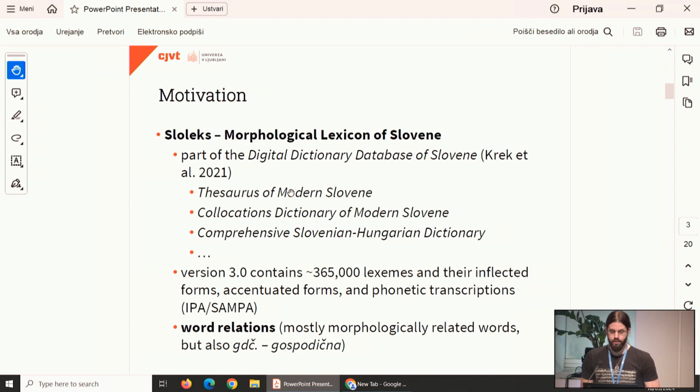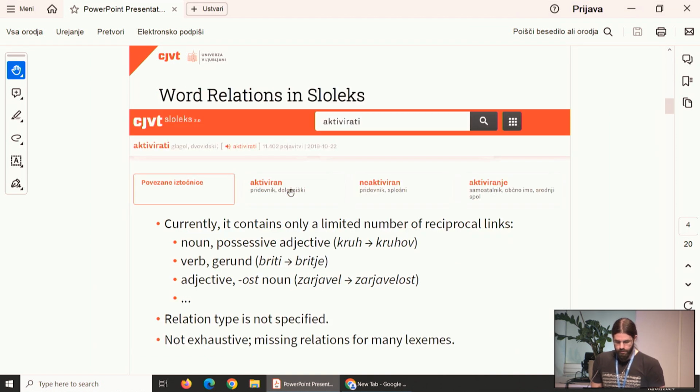And it also includes what we call word relations. So these are basically links between mostly morphologically related candidates, but also between, for example, abbreviations like gospodična and their full forms. And just to show you what this looks like, if we have, for instance, the verb aktivirati, there are also some linked entries that are related to the base entry in a morphological way, usually through word formation. So we have, for instance, adjectives like aktiviran or neaktiviran or the gerund aktiviranje.